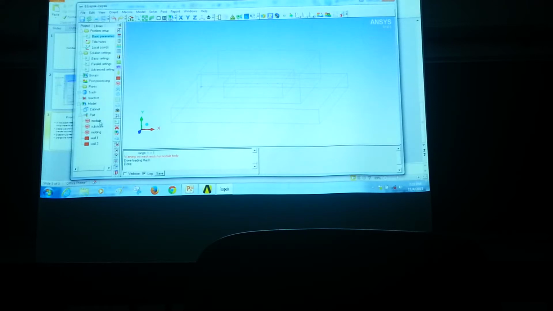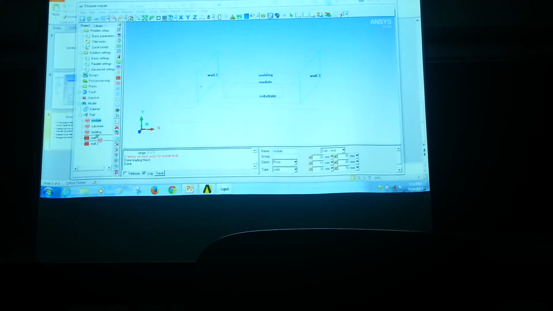it first sees the module, and then the molding encompasses the entire module. So if you want the property of the module to be distinct, you have to move this module to anywhere after the molding. Now we just moved it. Now we put the molding first, and now the module is behind it.